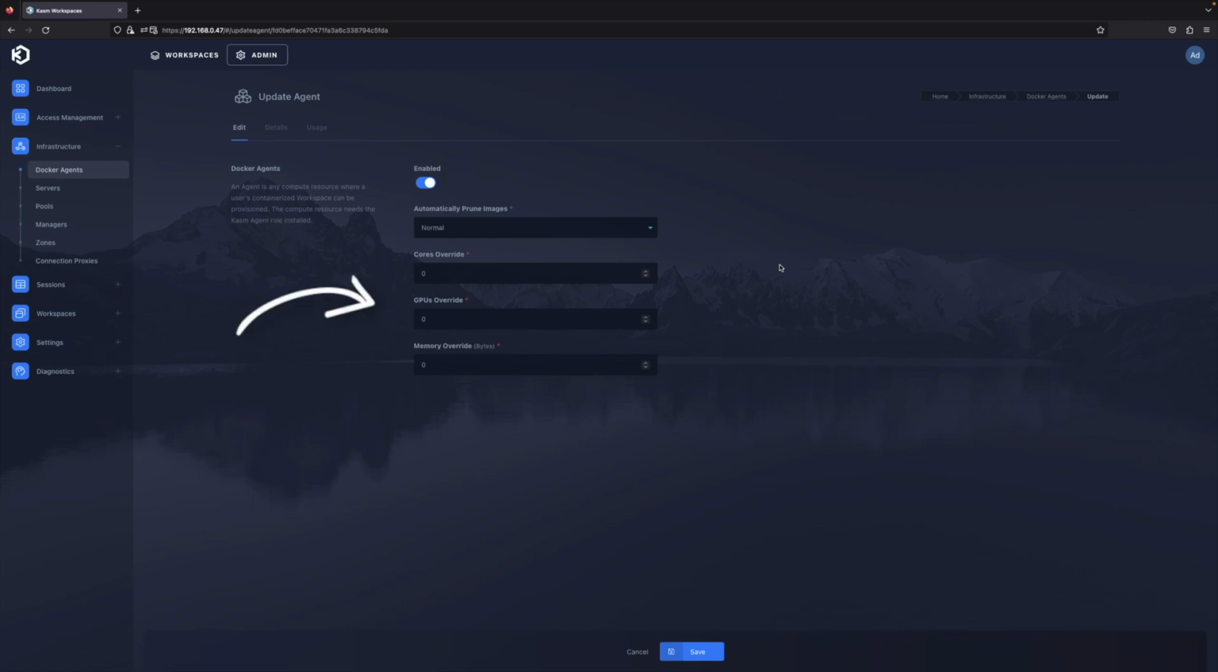The RAM and CPU override options allow you to tell the platform how much RAM or how many CPU cores the system has, rather than using the physical RAM or cores. This is useful for tuning and resource allocation calculations. By default, the platform makes a one-to-one calculation.